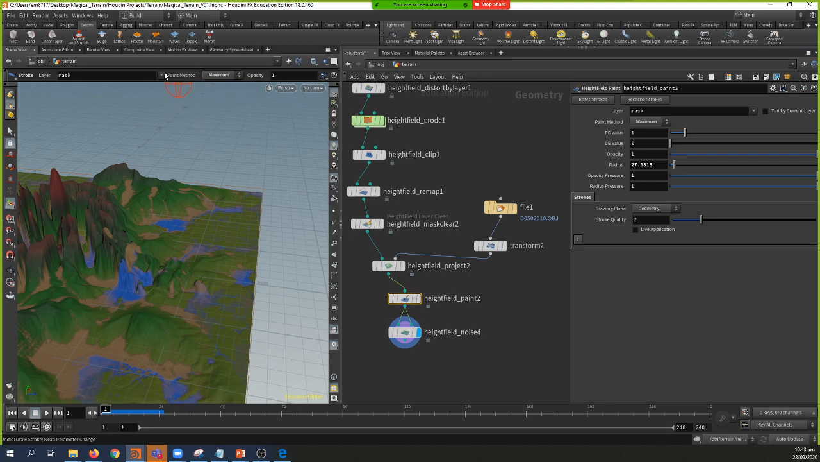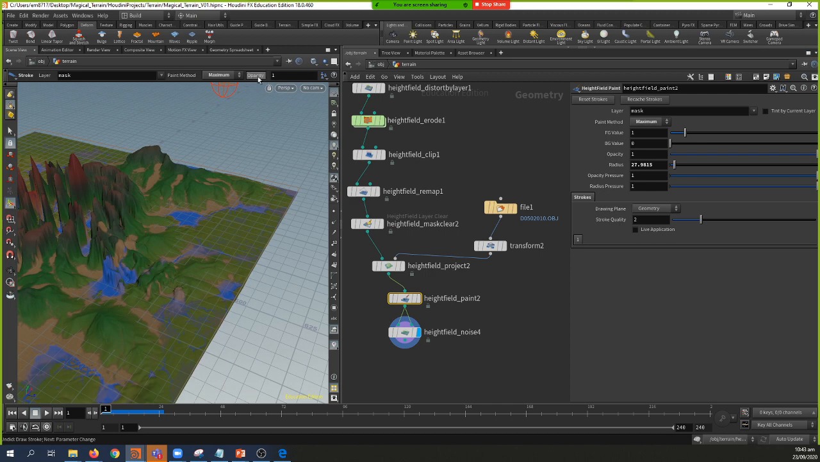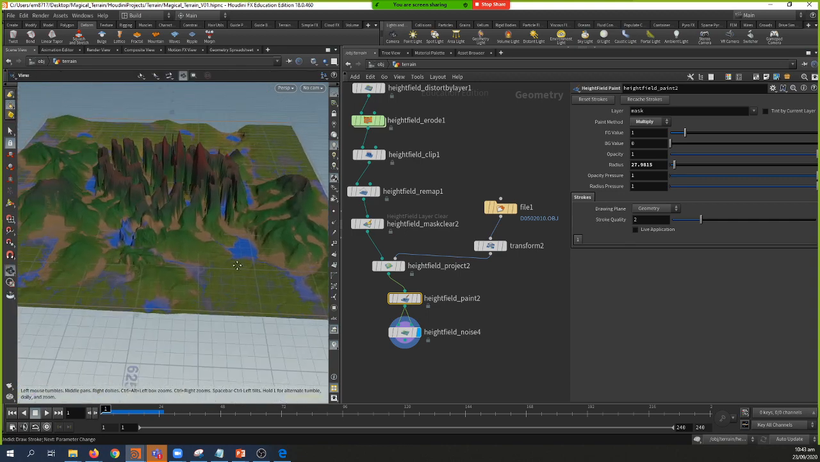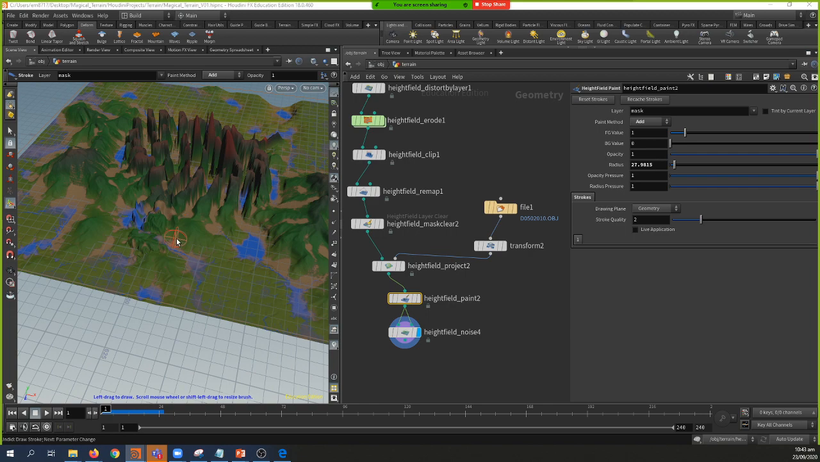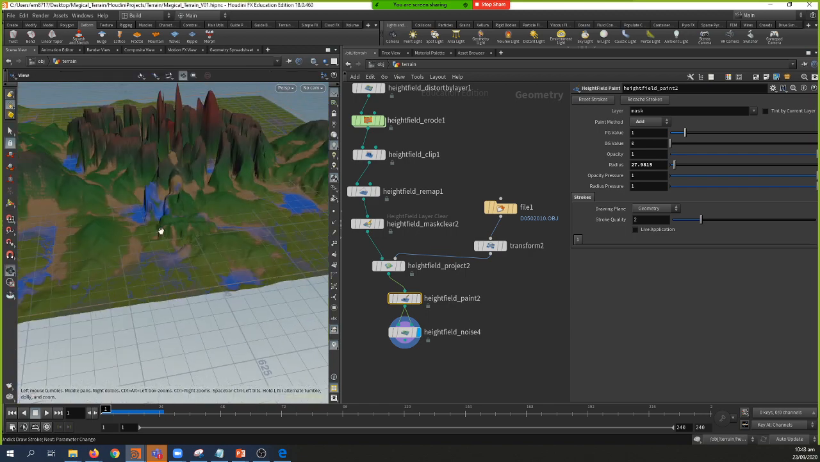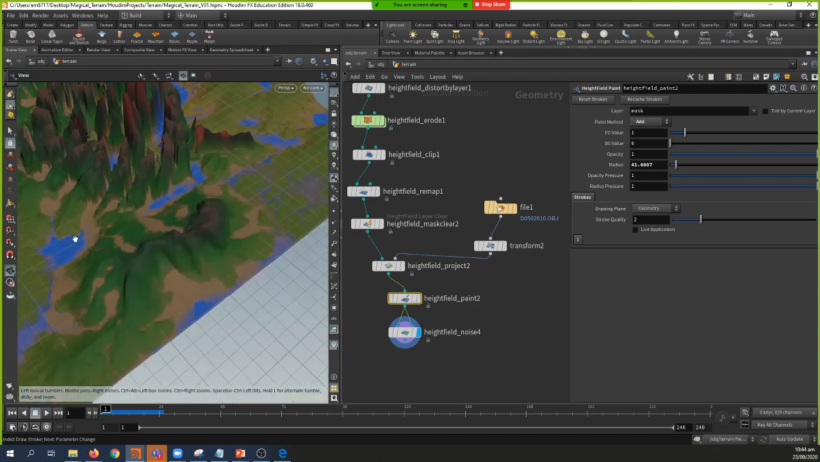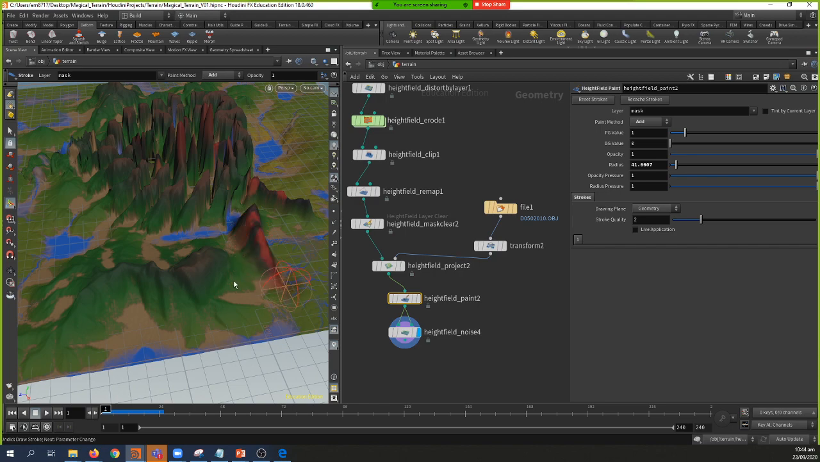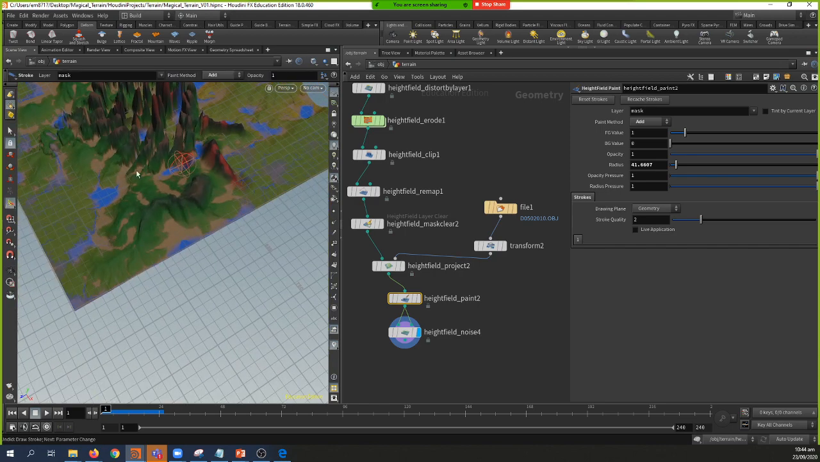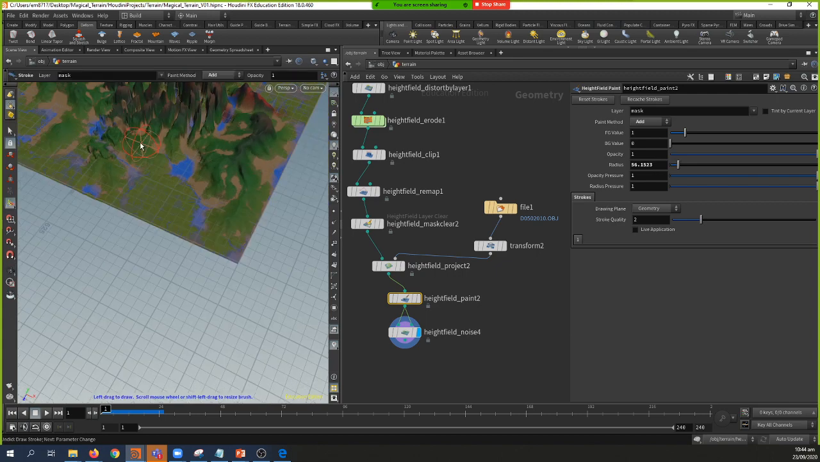Paint method. Oh, height. No, I want to do mask, not height. Maximum, sharpen, add, multiply. Doesn't do anything for me. Anyway, I don't know how, but at some point it just generates a mountain range, like here, over there, and it generates some valley.